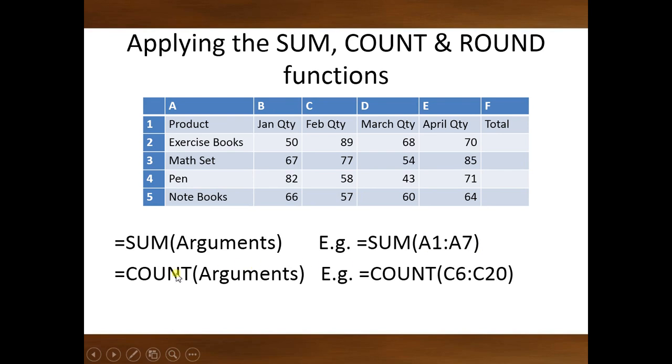And then we also have count. So we may be asked to count how many products we are selling. 1, 2, 3, 4. We will not have to do so with our mouth, but we may use the function, which is the count function. So we have count, and then the arguments enclosed in the brackets. An example is equals count into bracket C6 to C20.